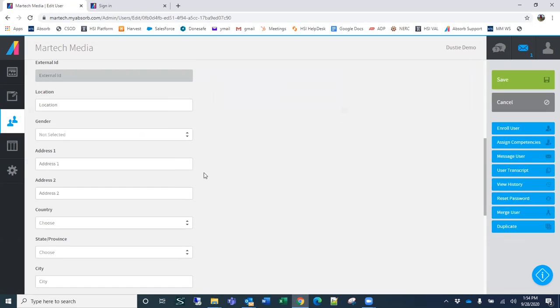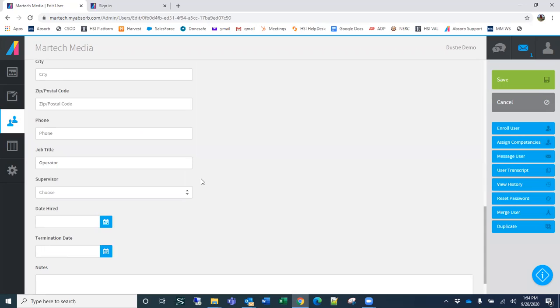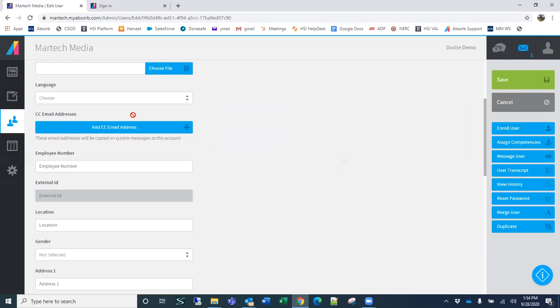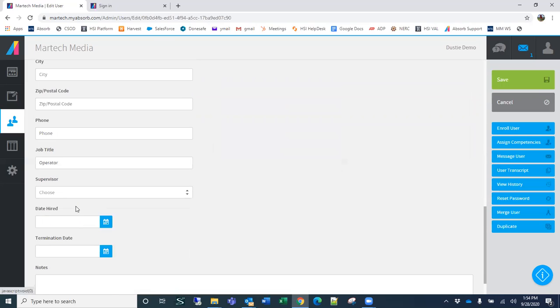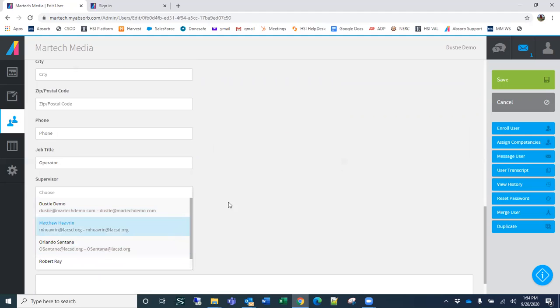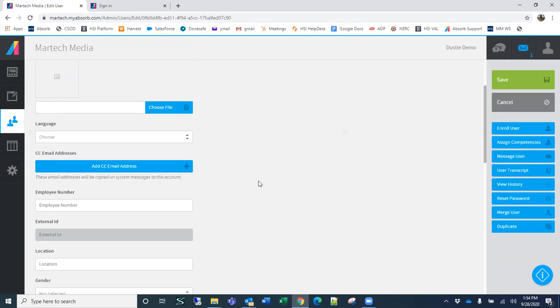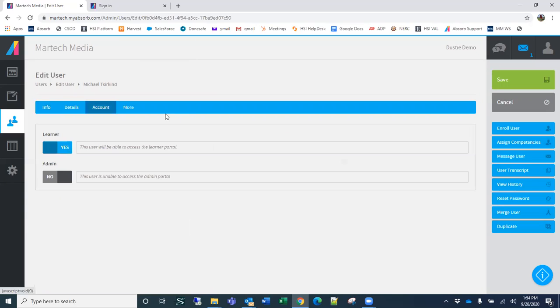Details is just additional details that you have the ability to add. The supervisor, I think the supervisor is going to be here. You would have to actually pick who the supervisor is for a user. And I'll get to the significance of that here shortly.